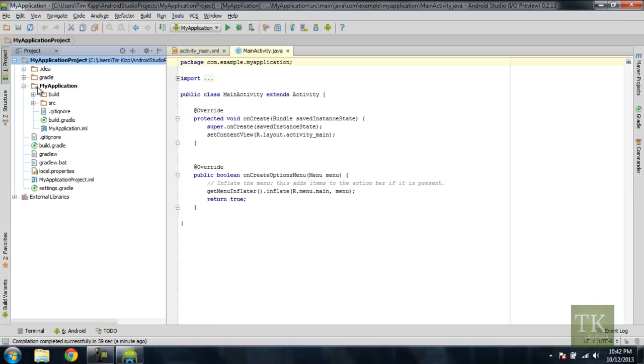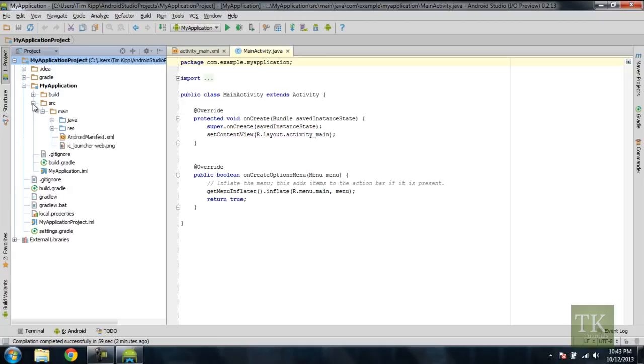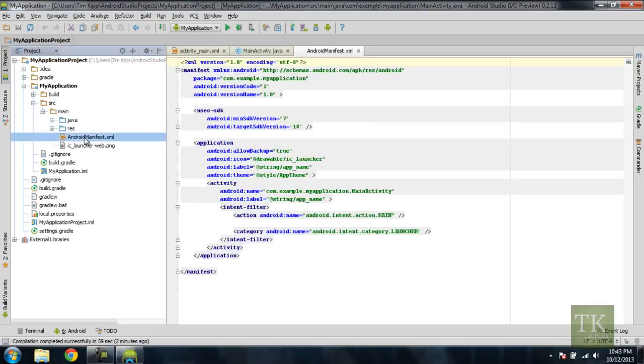So then inside your application folder, this is where all the good stuff for your actual app will reside. Inside of your source directory is where all of your Android code will go, all your layouts and stuff like that. So let's take a look at the source folder. Inside of main, we have two folders here. We have Java and Res. And we also have an Android manifest file.